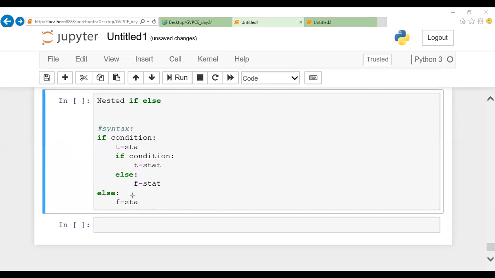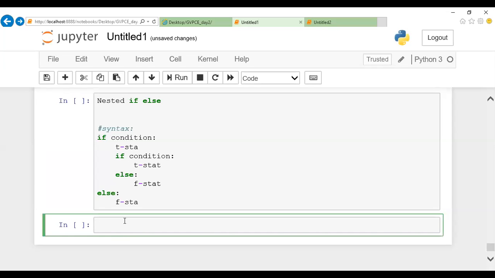Come on. Nested if else syntax, is that clear for you people, guys? Respond to me. Can you make your response a bit faster? Good.